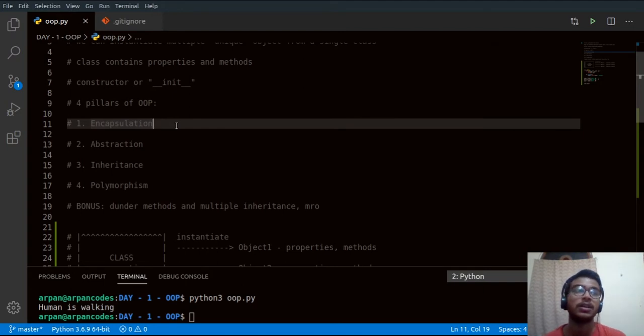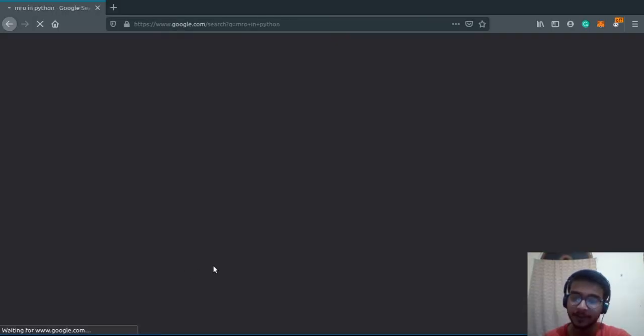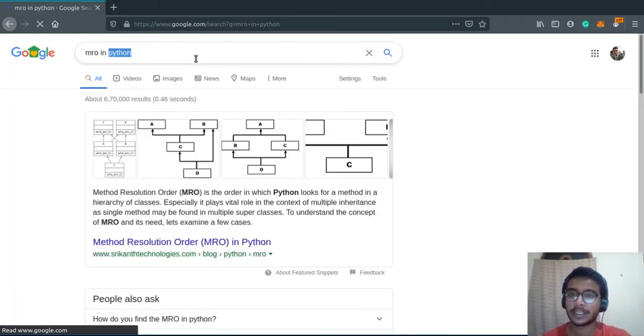Encapsulation is basically, I don't know how to explain it. Let's just Google it simply. I'll open Chrome, I mean Mozilla Firefox, not Chrome, sorry. Encapsulation. I'm not getting the word, seriously.